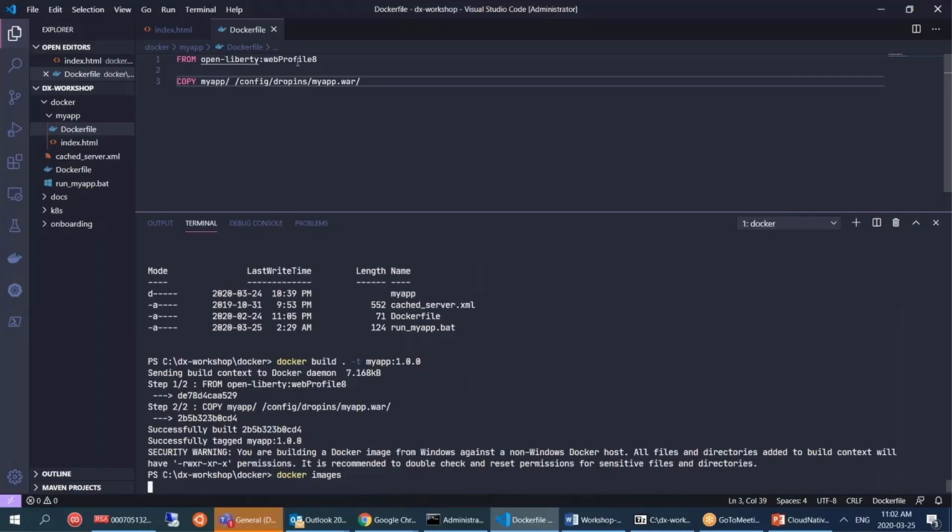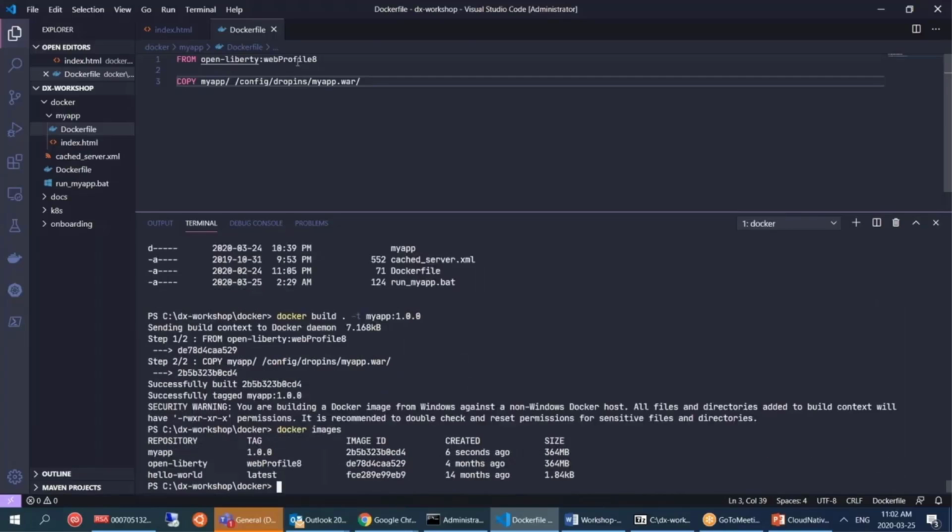So if I say Docker images now, we can see in my local cache, we now have the image that we just built, my app version 1.0.0, created 6 seconds ago.